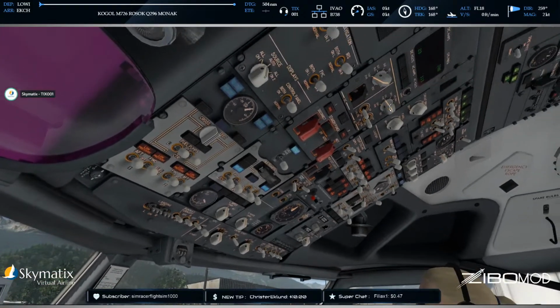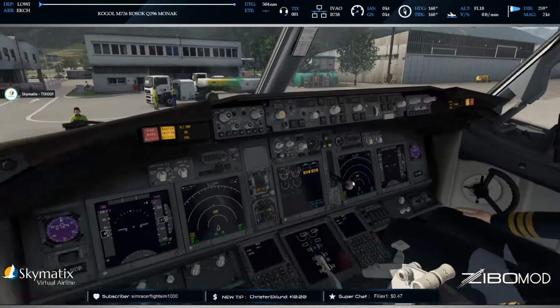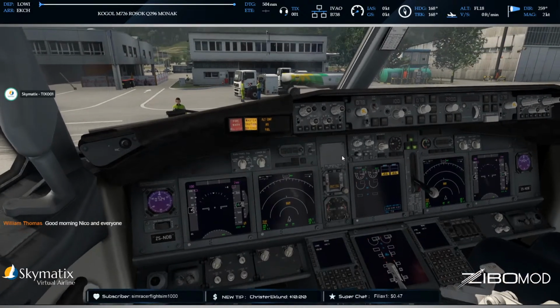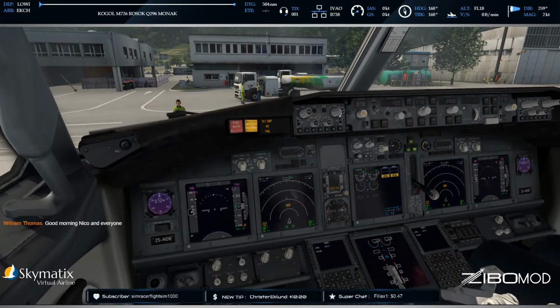Right, okay, that is not set. Let's set that quickly. Right, what is our baro setting now? Let's just do the weather while we are here. Good morning, William. 1019.